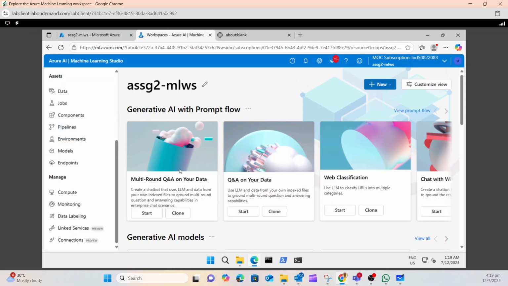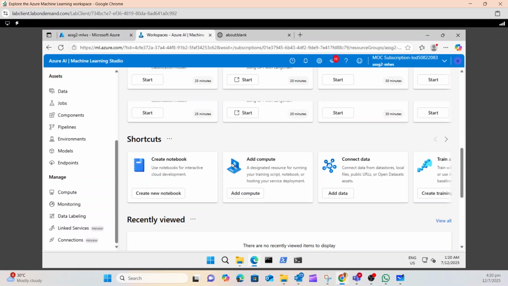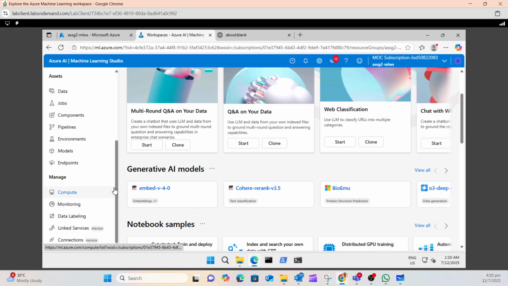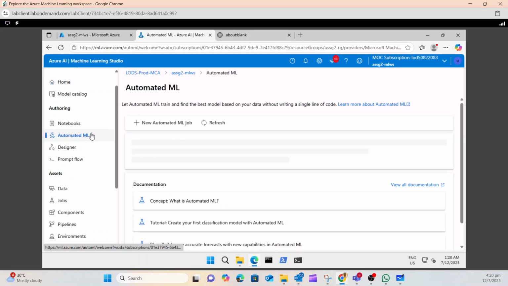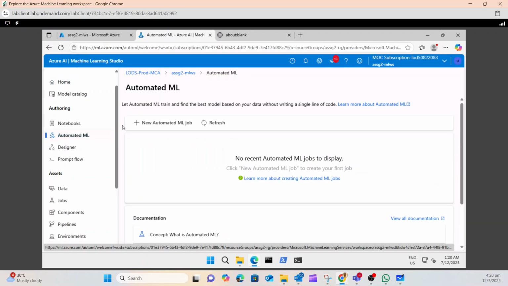So go to the Azure ML. Then after that, here, open the studio. And then after that, go to the AutoML, automated ML. Click the new automated ML job.